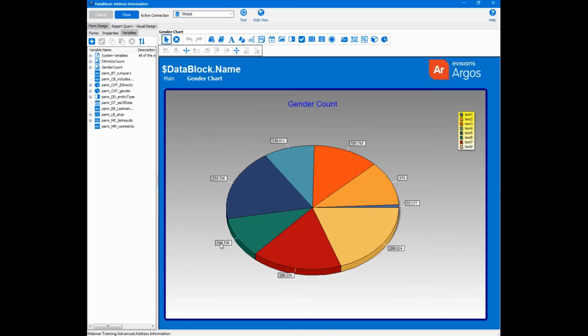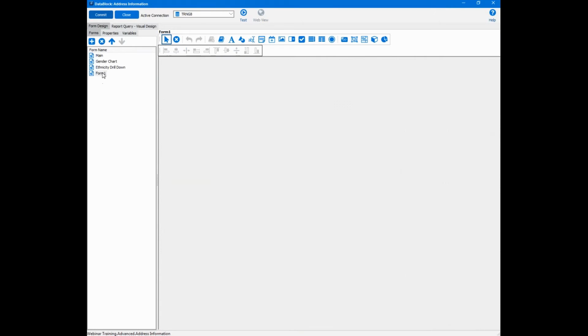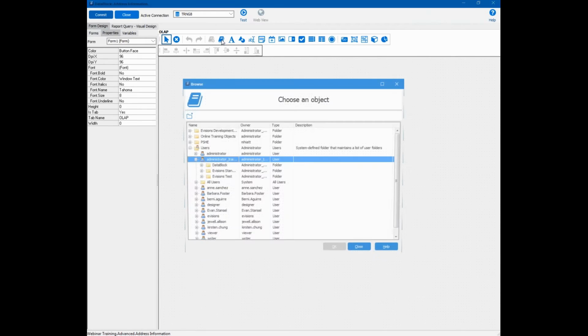Back in Argos, we'll start by creating a new form in our address information data block. We'll name this new form OLAP. And we'll set it up just like the gender chart forms, using the tab property to allow us to access the form. So we'll change is tab to yes, and the tab name to OLAP. And we'll also use the same form template as before.